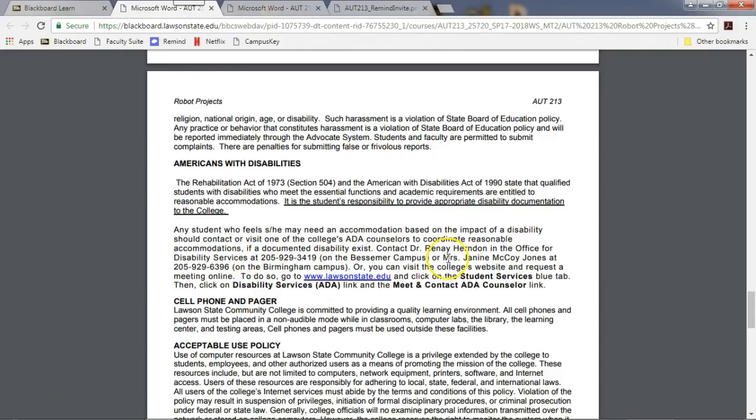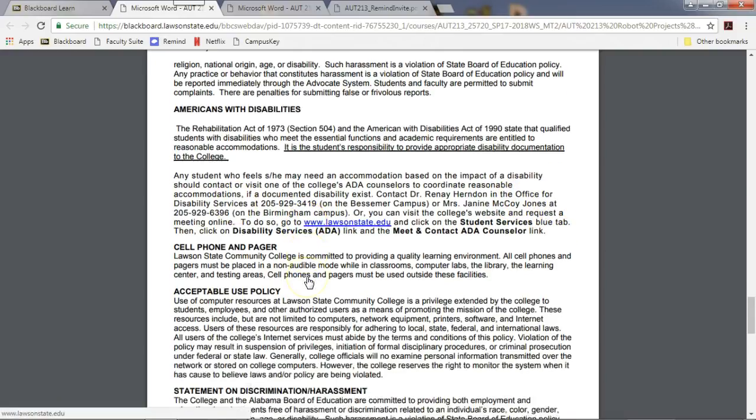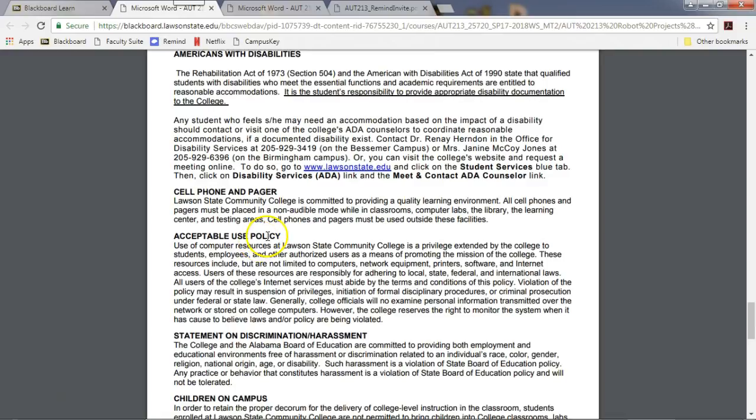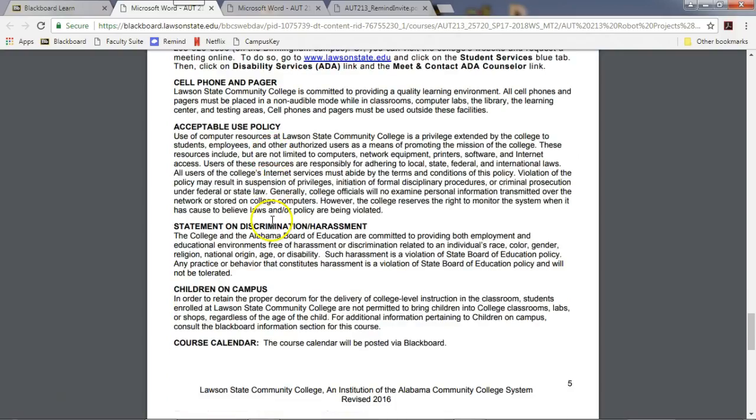So on the Bessemer campus, it's Dr. Renee Herndon, and on the Birmingham campus, it is Mrs. Janie McCoy Jones, and this gives you her contact information. Cellular and pagers is pretty obvious. You need to silence your cellular or pagers. We don't know many people that have pagers anymore, but just about everybody has a cell phone.